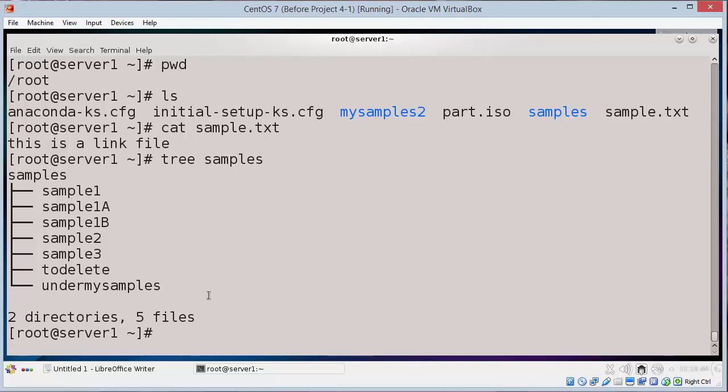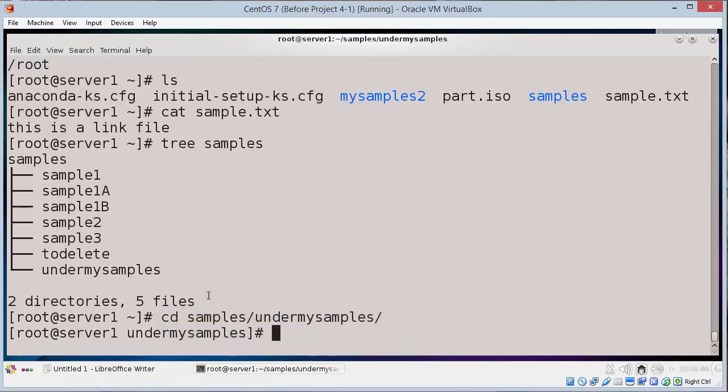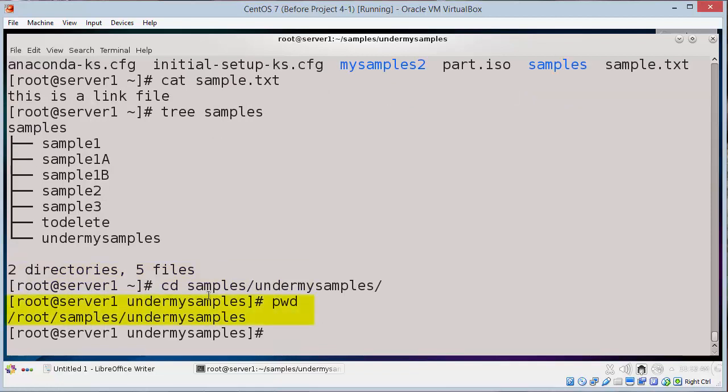The best way to use the link file is to change into the location you want the shortcut, or better known as symbolic link in Linux. So use the cd command, change into samples, and under my samples directory. Verify your location.